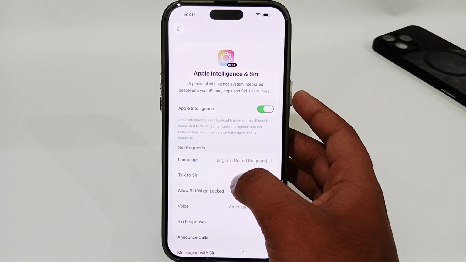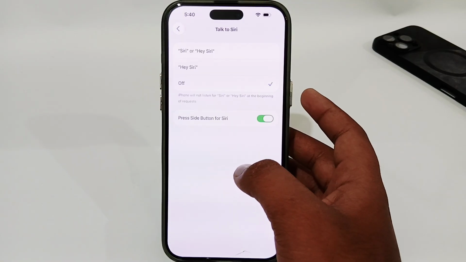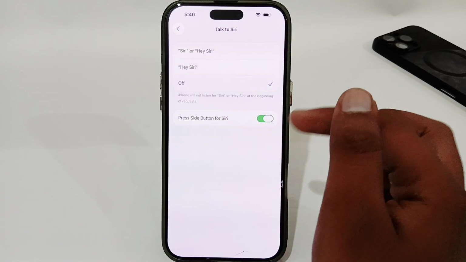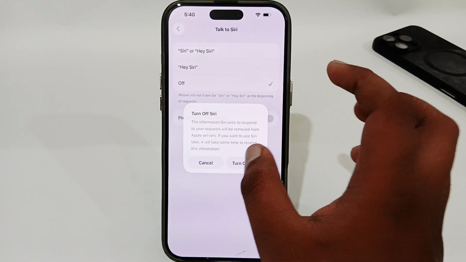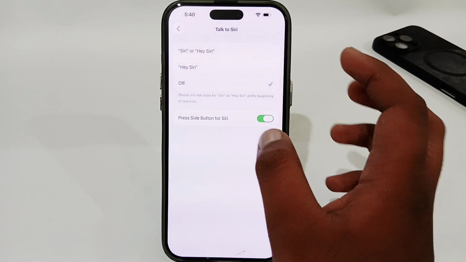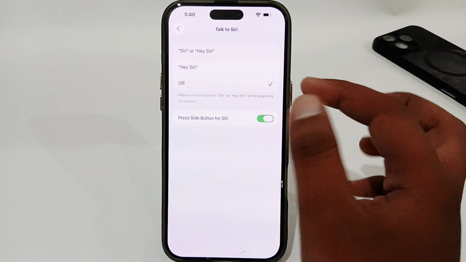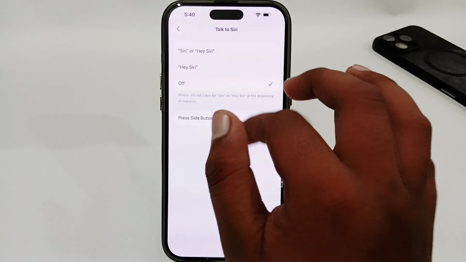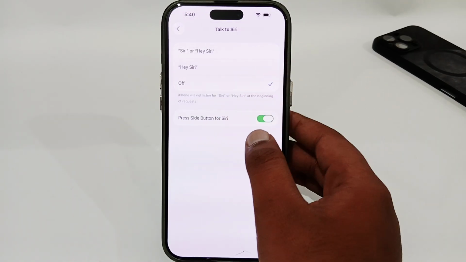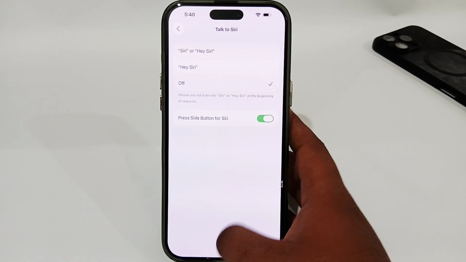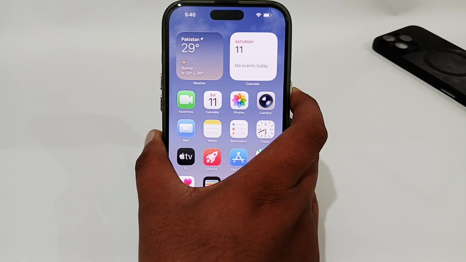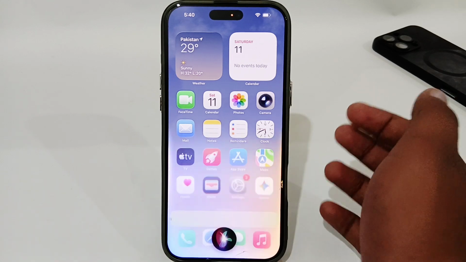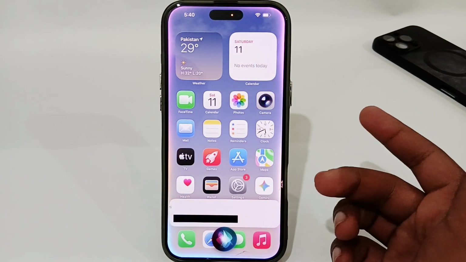Now you have to select the Talk to Siri option, and you have to enable this toggle, which is Press Side Button for Siri. Once you have enabled it, you can select Hey Siri or Hi Siri if you want, but I'm going to enable just this toggle. Once you have done that, you have to press and hold your power button and it will enable Siri in your phone. Here you can see our Siri has been enabled.